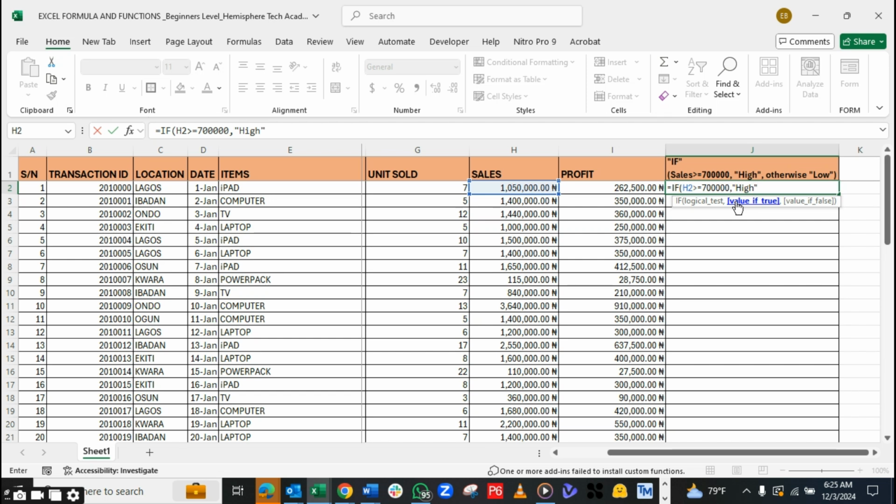That means if these sales meet up with the logical test that I've written here, it should be High. So, comma, the next thing it is asking me is value if false, which means if this is not true, what should it return to me? All right, Low.